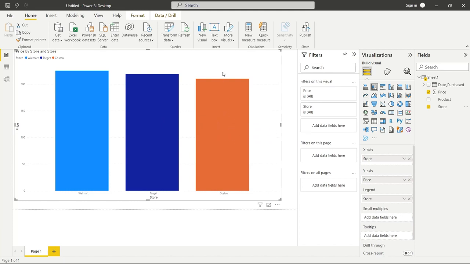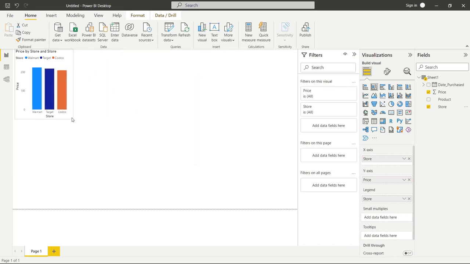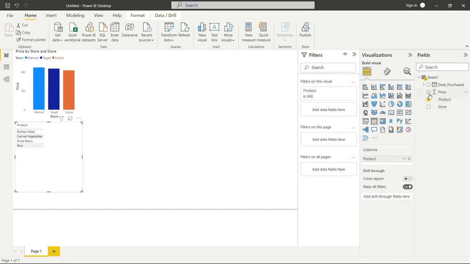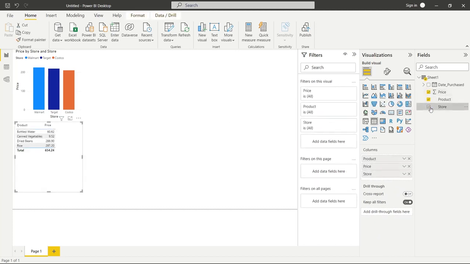And so right there, we know that Costco is the place to go for our apocalypse food prep, but is it going to be that way for every product? I don't know. Let's take a look. Let's put this up in this corner and let's start a new one. We're going to need to select the product for sure and the price, and probably additionally the store as well.